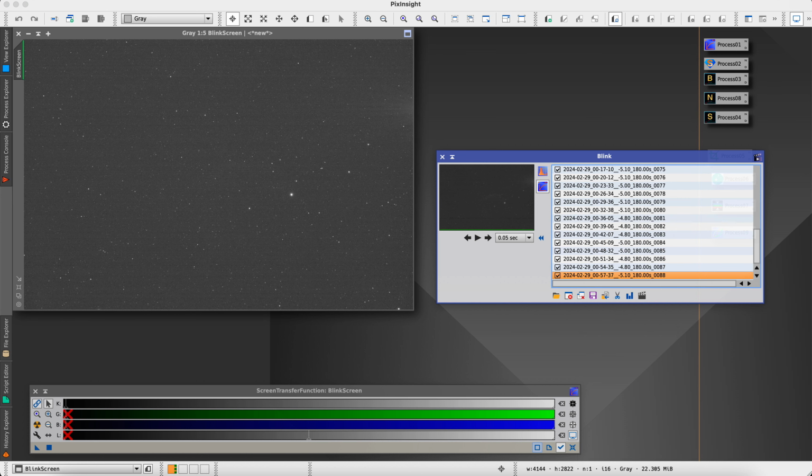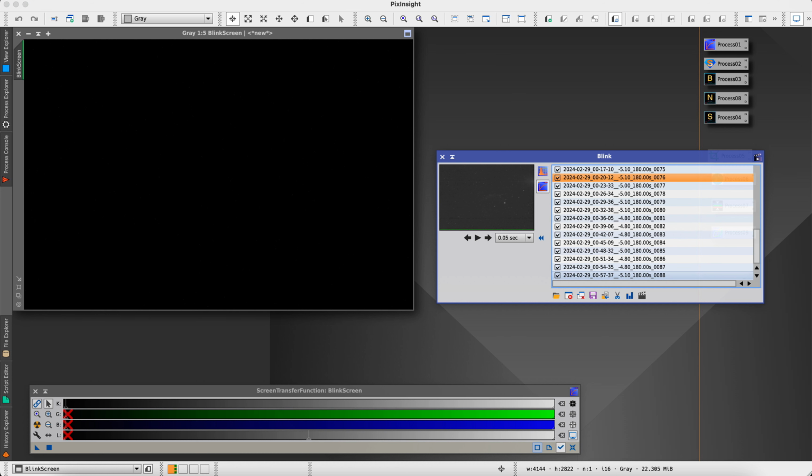And we possibly have a couple of others. I saw one that blinked past, which was black, this one here. So whatever the problem was there, I'm not sure, but we should also move that one to the rejects folder. And then we'll remove it from the list.